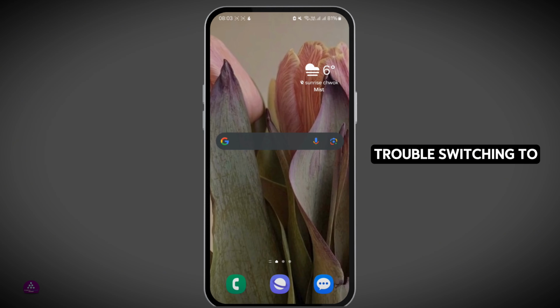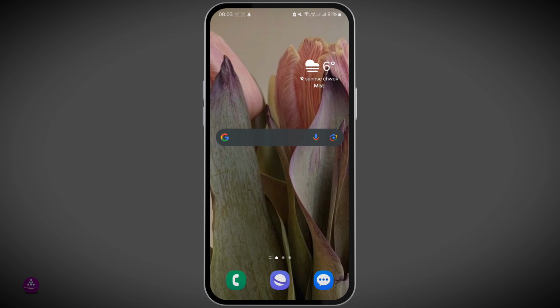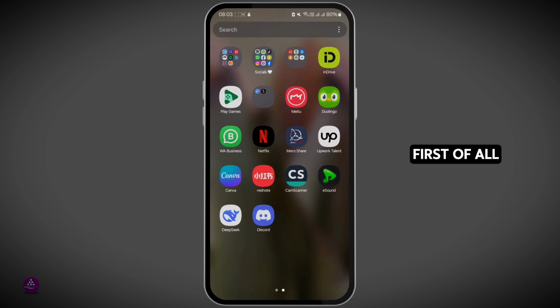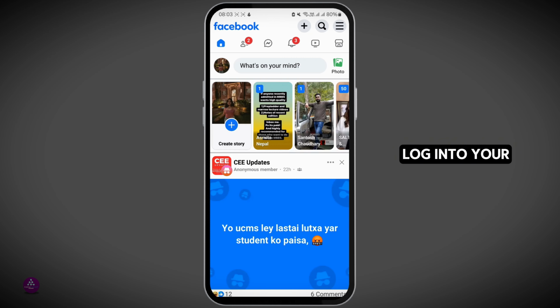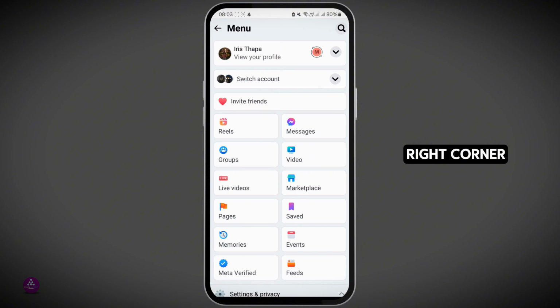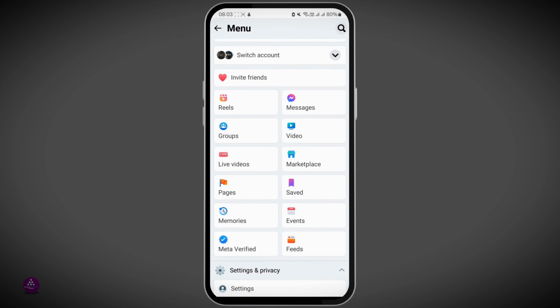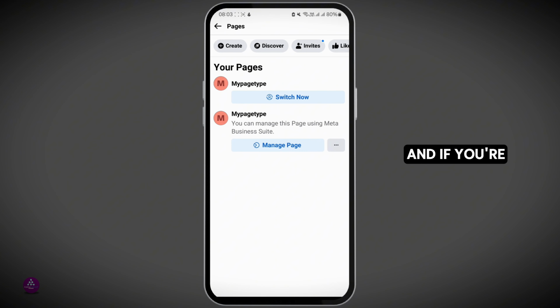If you're having trouble switching to certain Facebook pages, try the following solutions. First of all, you need to go to Facebook, log into your account, tap on the three horizontal lines in the top right corner, go to Pages, go through the page settings, and if you're not listed as admin, ask an existing admin to upgrade your access.